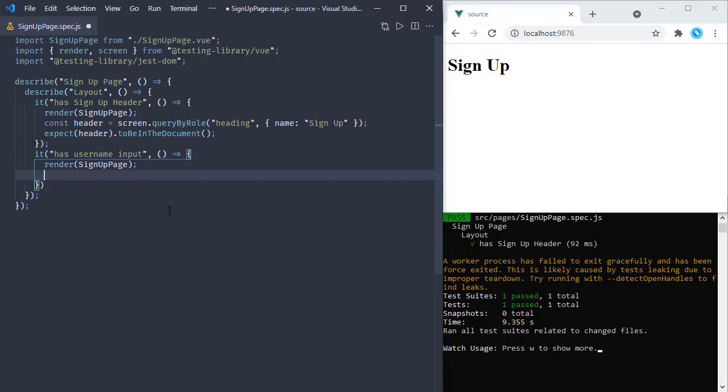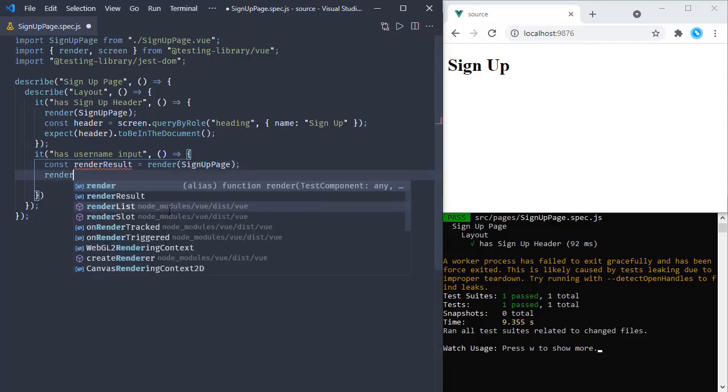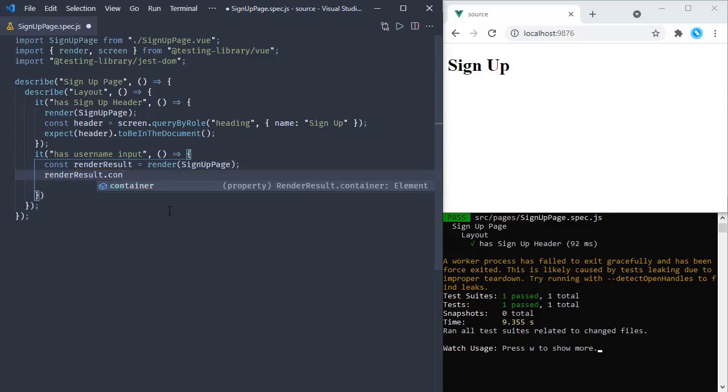Now we are rendering the page, and we will check if there is an input here. So this render is returning back an object. So let's say this is the render result, and from this render result we can get the container, and this container is basically the document object, and we can use its functionality.